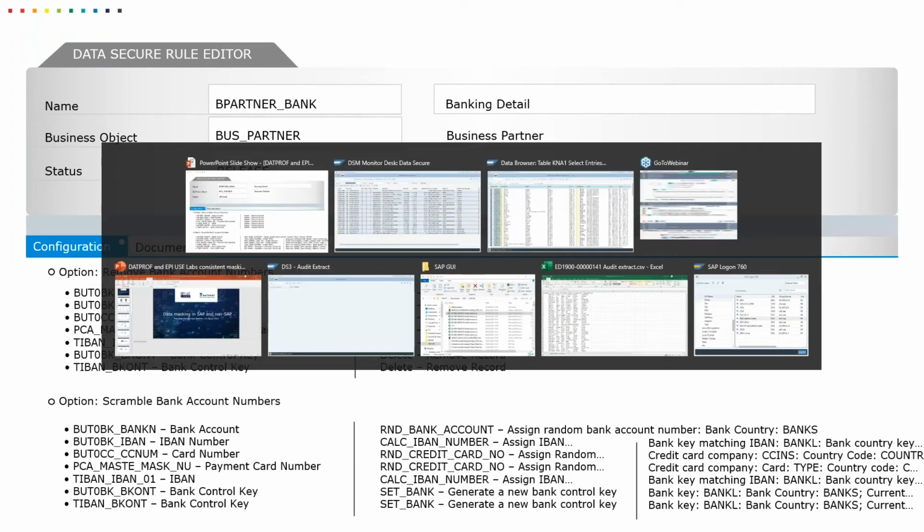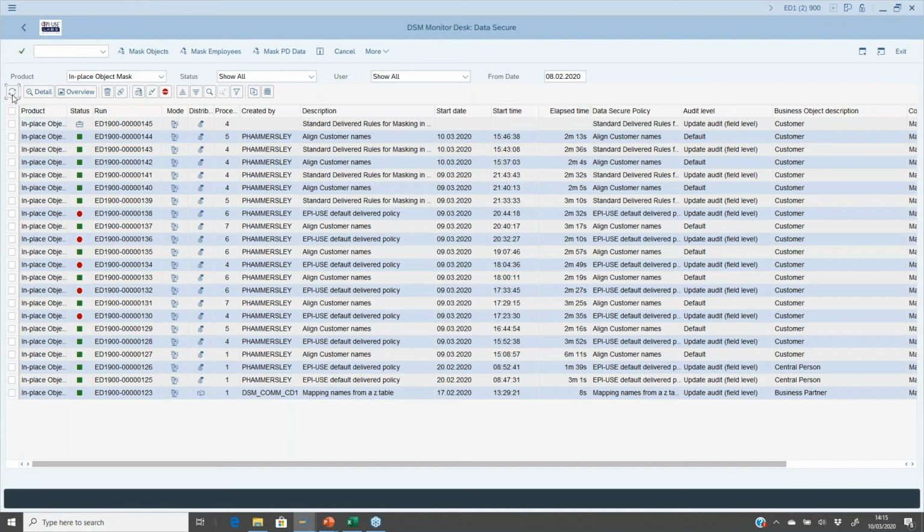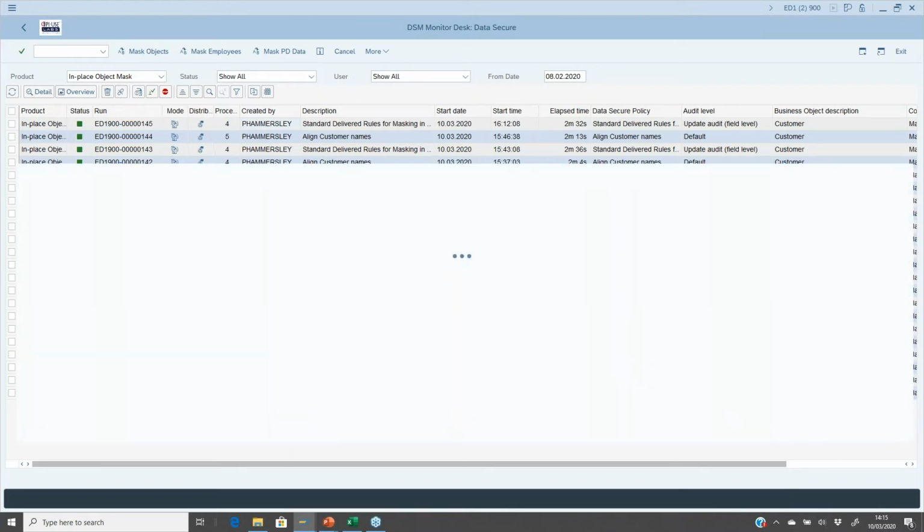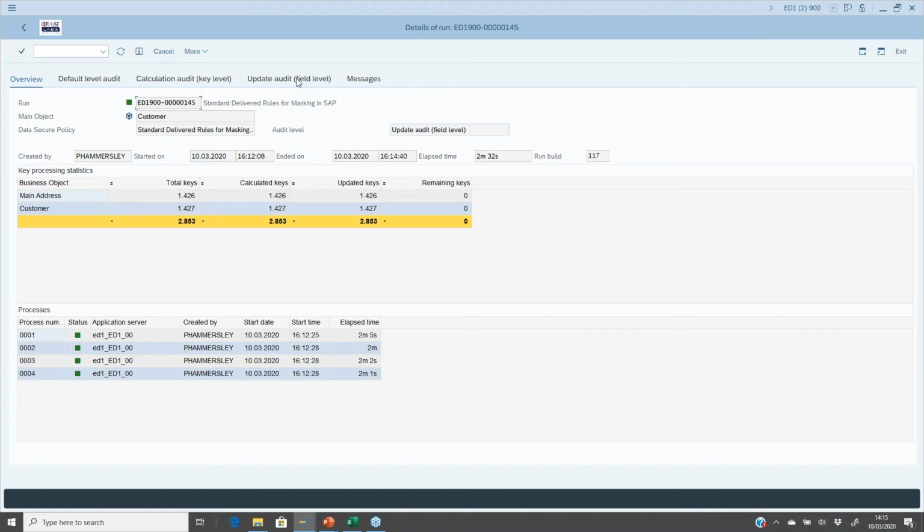So I'm going to go back now to our monitor desk, and if we refresh this, we can see this job has run. So it's done masking on all of those records. We had about 1,300 records in total. I can go in and see more information inside here, and we have an audit log if we choose to use one that actually tells us how the data has changed. So we can see old values and new values from within here.